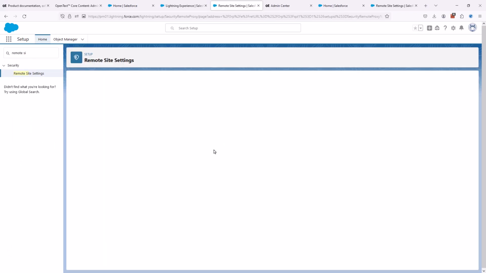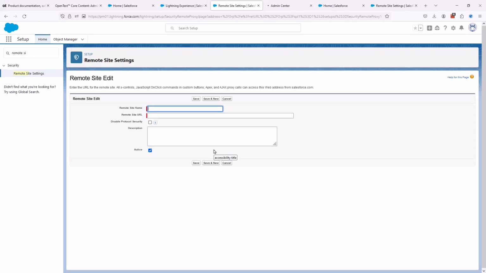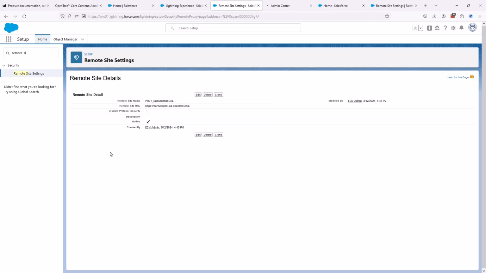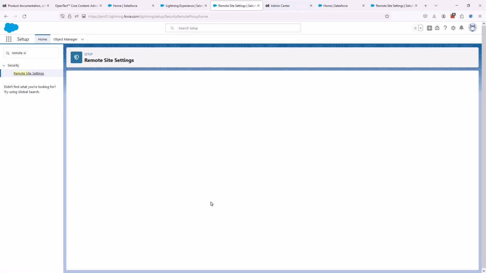Add remote site. There we go. And it requires here obviously to give it a name. And so that these here names, what they are for. Description URL. Active. Save. Okay. I'm going to do this for all the other settings that I have.